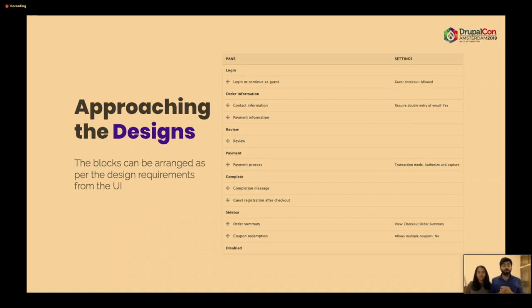Approaching the designs, the point which rolls in is how to achieve the checkout flow as per the design. Drupal Commerce provides a customizable block structure through which the blocks can be rearranged to match the designs. On the screen you can see a screenshot from the Drupal Commerce site. This is a basic customizable block structure available in Drupal Commerce. Here you can simply drag and drop the blocks as per your design requirements. And the best part is we have different tweaks for the complete checkout flow, so modifications or changes can be very easily made for the required page.